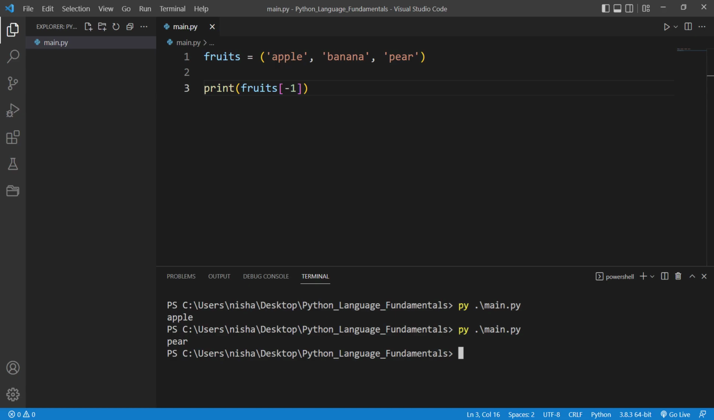You can also specify a range of indexes if you would like to access multiple tuple items at the same time. So let's say if I want to access apple and banana, I can say 0 to 2. So 0 is the beginning of the range, and then 2 is the end of the range. But 2 will not be included. That means 0 and 1 will be in the range, but not 2. So that means apple and banana will be printed out into the console. Let me show that to you. You see, it's apple and banana.